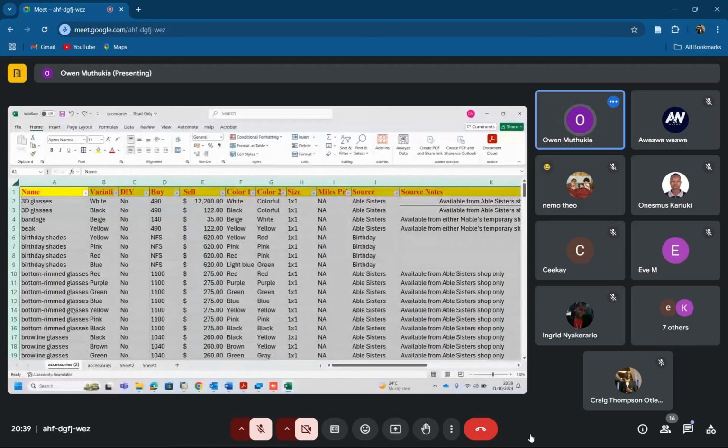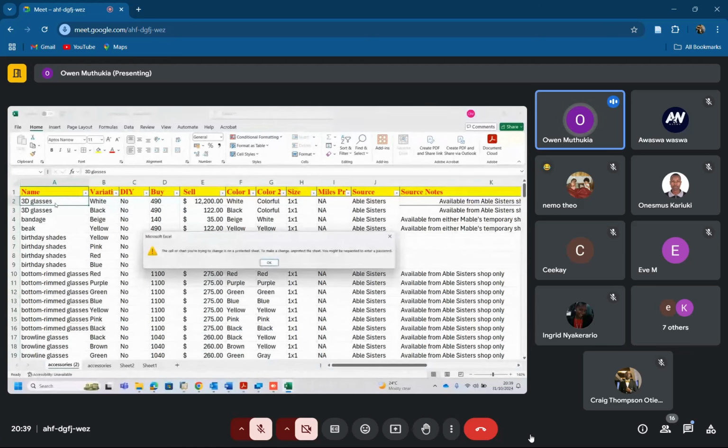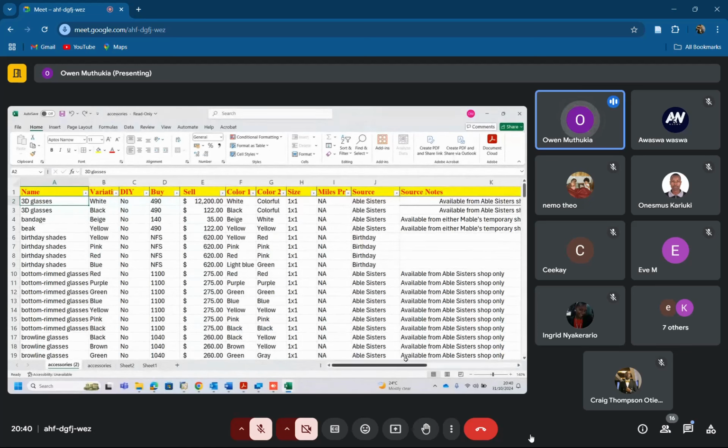I'll check. Okay, let me see this one. Can I delete? No. Yes. This is what I was talking about. So it will tell you the cell or chart you're trying to change is on a protected sheet. To make any changes, you might be required to enter a password. So that's how you lock and protect your data for someone else not to interfere with it.